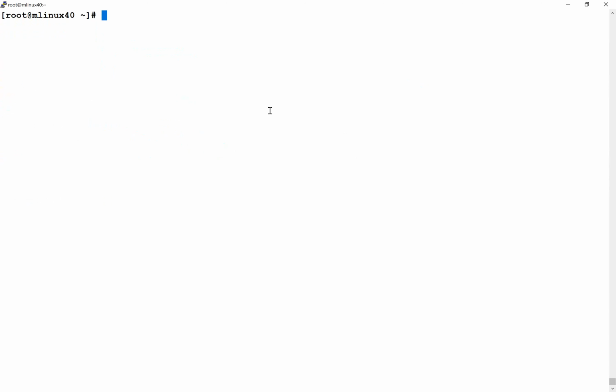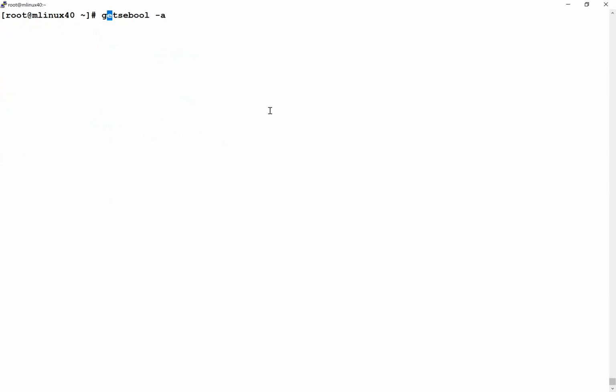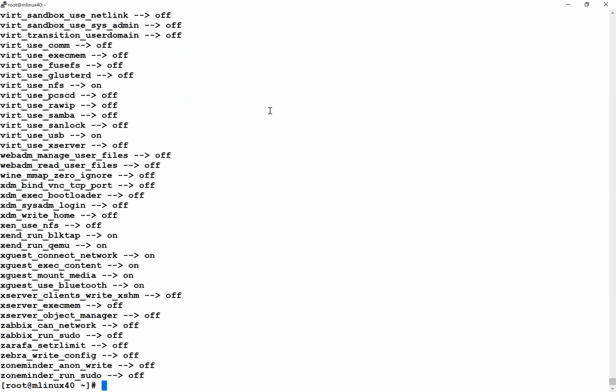Okay. Now let's try to talk about booleans. What did I tell you guys about booleans? Booleans are nothing but small options that you can turn on and off, right? To view all the booleans, you can go with the command getsebool -a. When you hit enter, it displays all the booleans and their current status. Are they turned on or turned off?